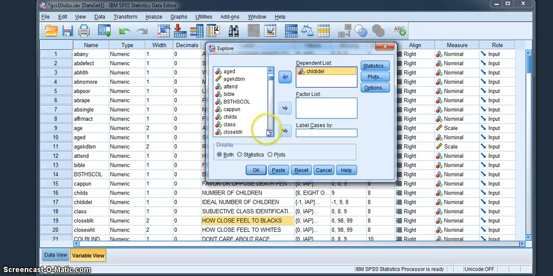Then remember, we want to find the ideal number of children for male and female, so we should find a variable called gender or sex. Yeah, here, sex, S-E-X. Highlight that one and then click this arrow, bring it to the factor list.